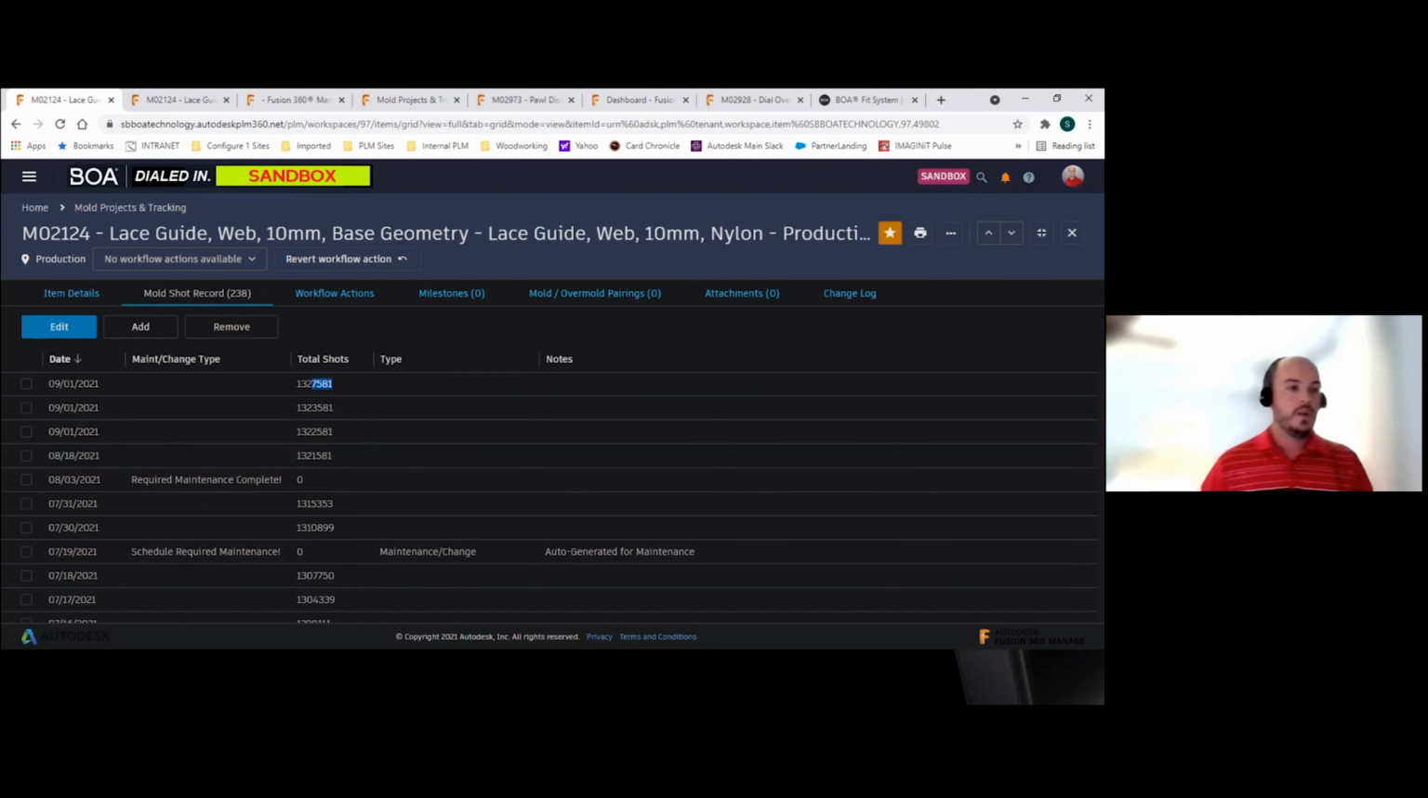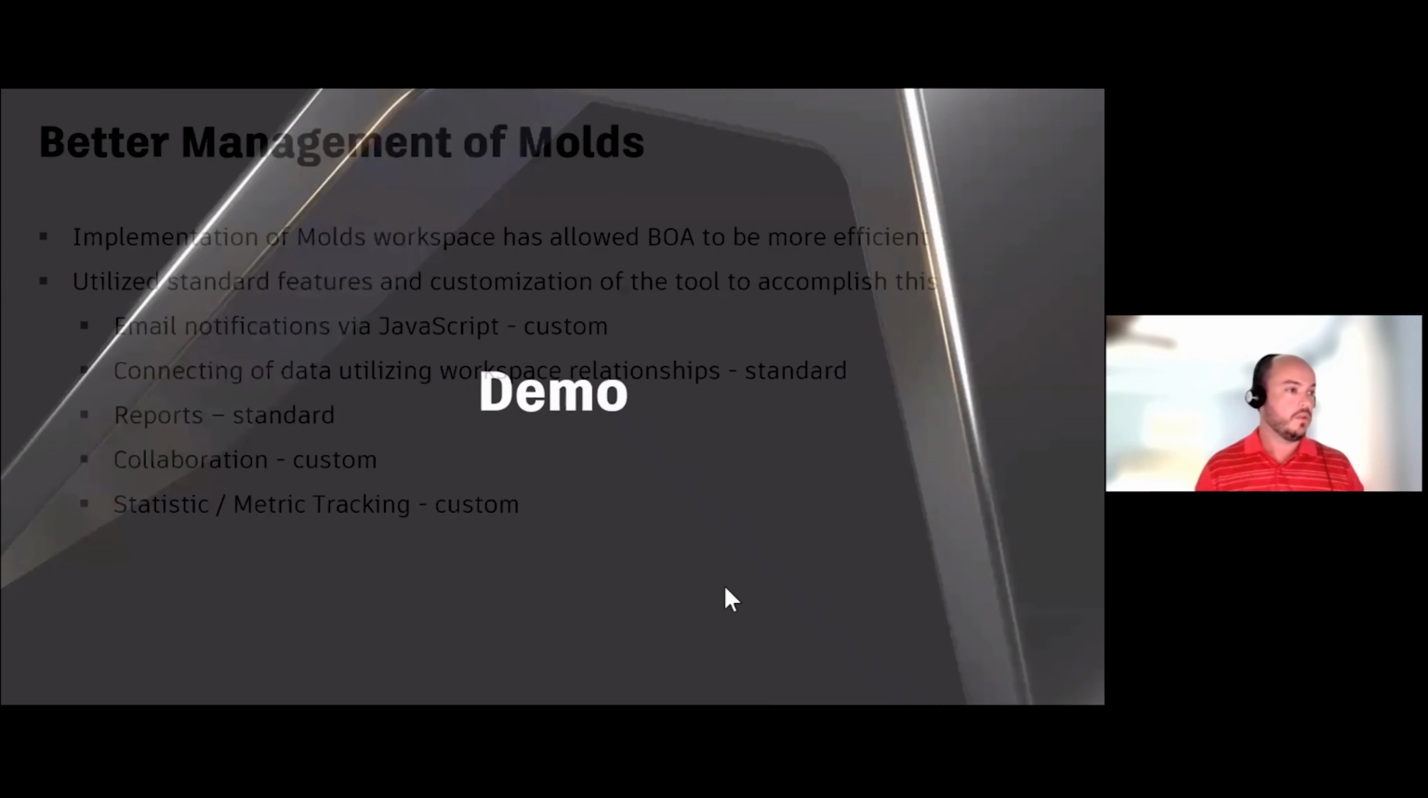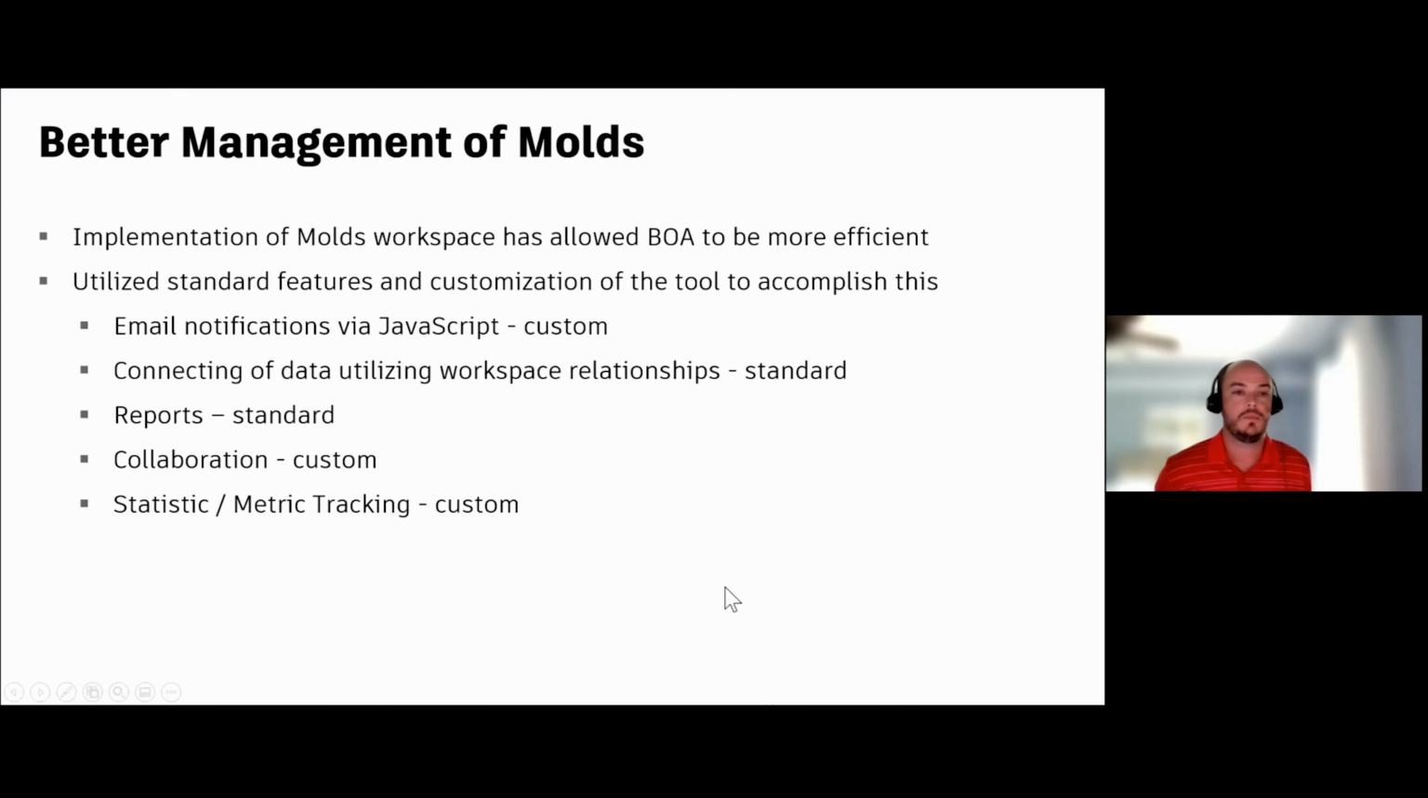Okay, now we're going to transition into talking about how the creation of these workspaces has allowed BOA to be more efficient with the management of their molds. David?